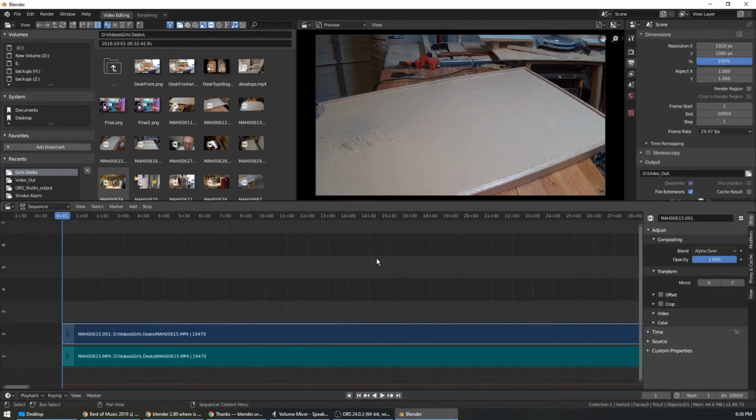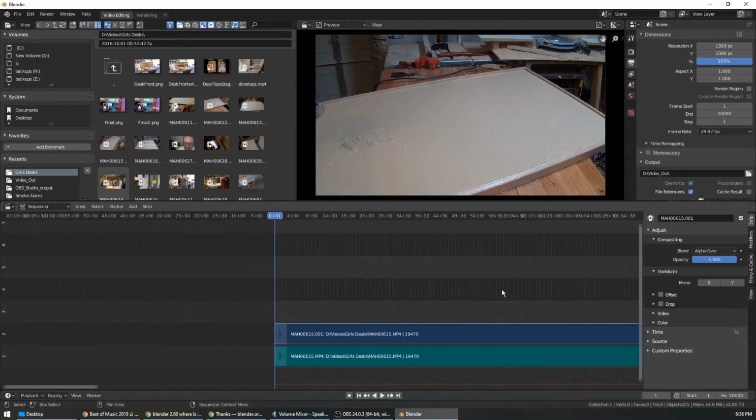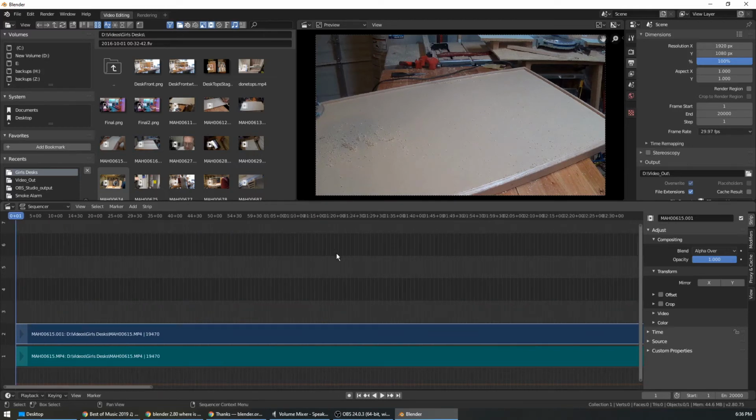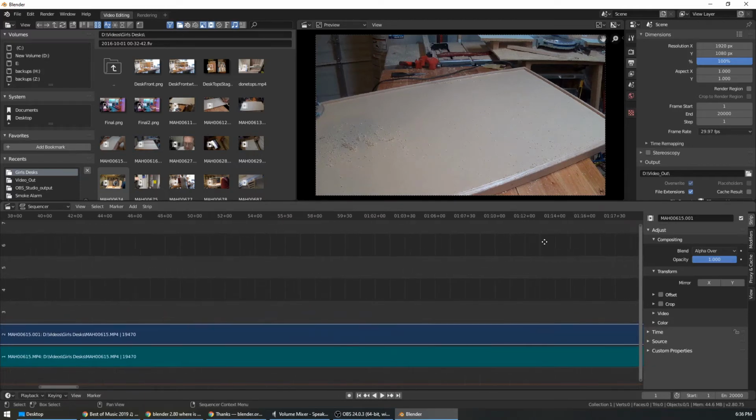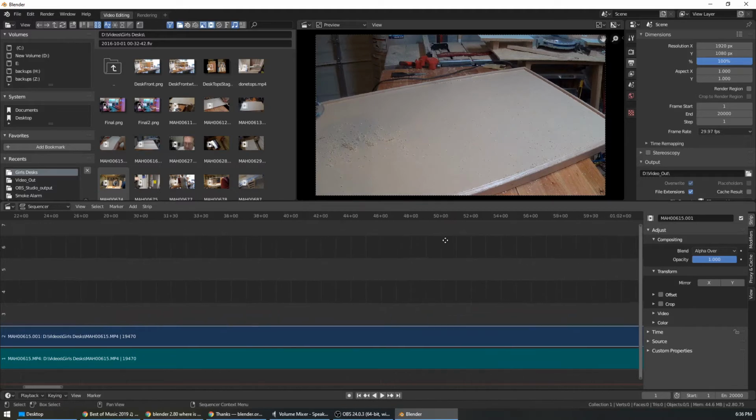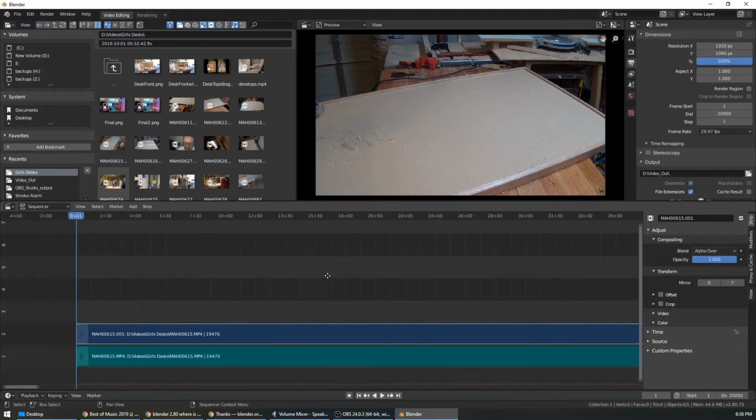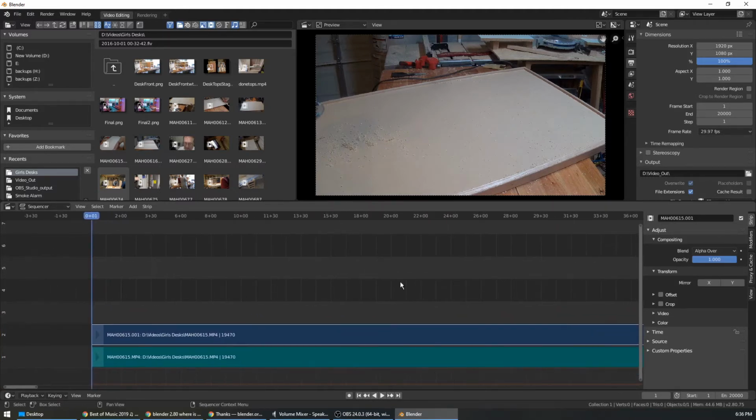Now, with your mouse, you can use the mouse wheel to zoom in and out on this, so you can see more frames, or zoom in and see it. When you hold the mouse button down, you can drag this timeline left and right. Okay? So that's how you do that.